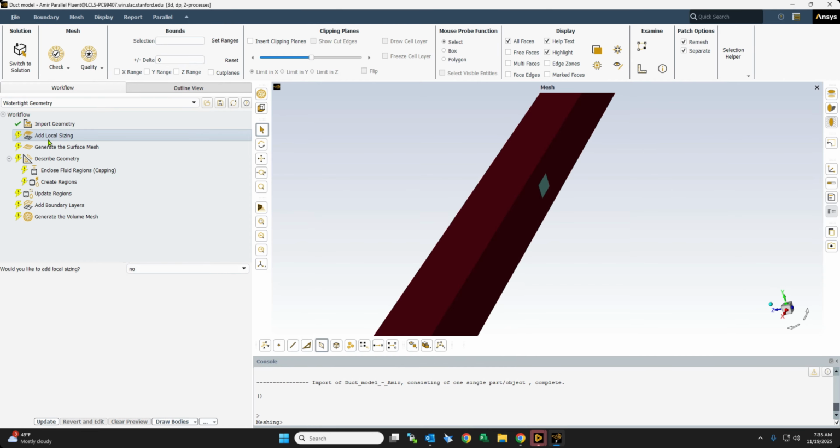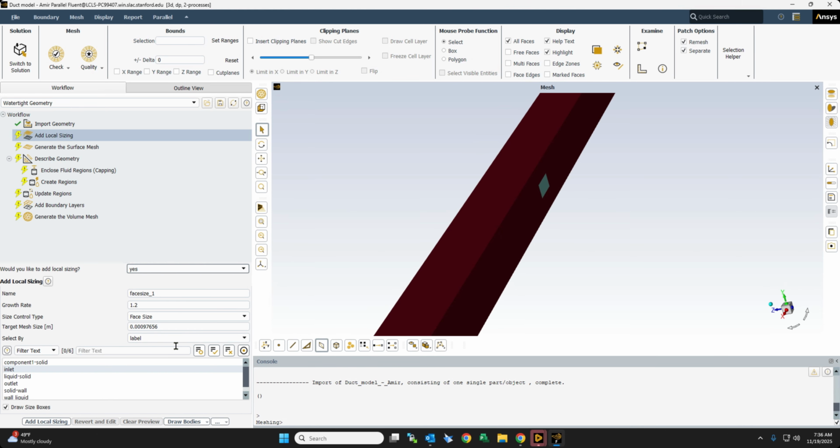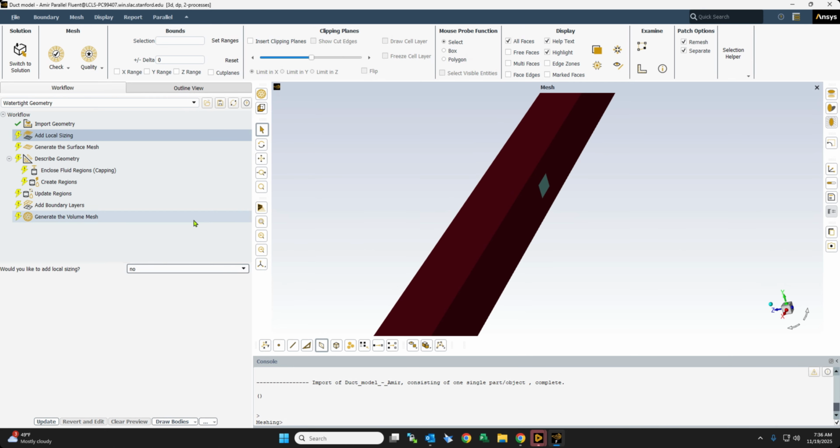We move to the local sizing. We don't want to add local sizing here because there is not very complex geometry, but it definitely has the capability to add local sizing based on the body of influence, or you can define an object and define local sizing. Definitely, if we have mesh quality issues, we use this option.